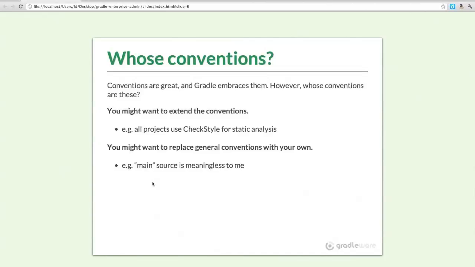So that's extending a convention or tightening a convention. You may want to replace some of the general conventions that Gradle ships with. So one of the conventions that the Java plugin has is that we pre-configure a main source set. Now that may be completely meaningless in your environment. Your software may be much more complicated and comprised of many different types of main source. So you may want to actually undo those conventions and come up with your own.